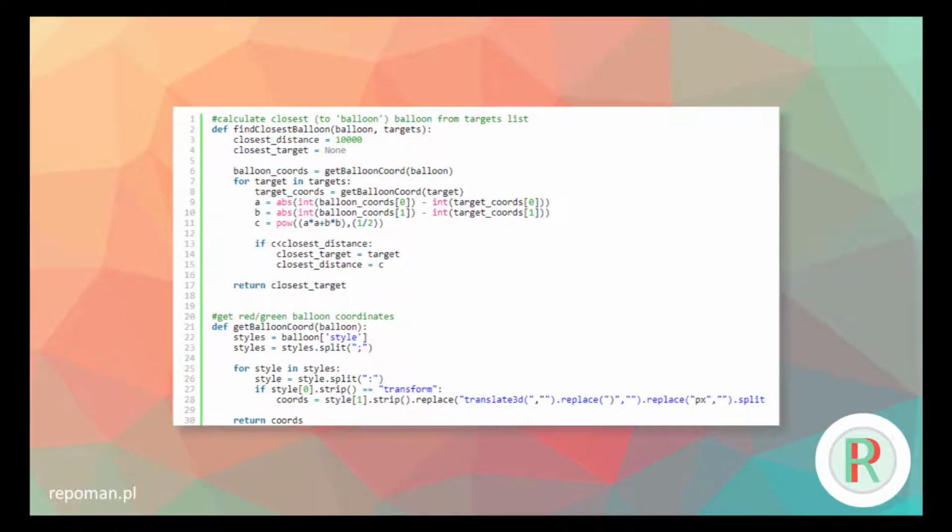Here's Python code for that. Function takes red balloon we're looking to find a pair for and list of all green balloons as arguments. It calculates distances between red balloon and all green balloons, choosing smallest value and returning green balloon object.